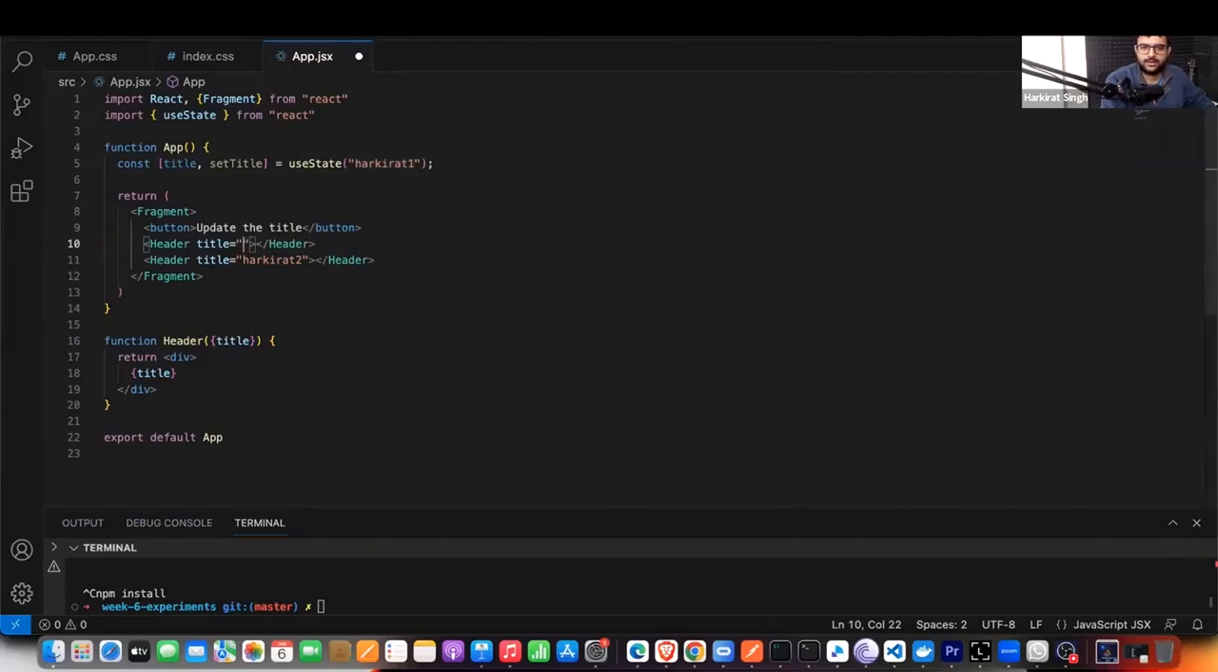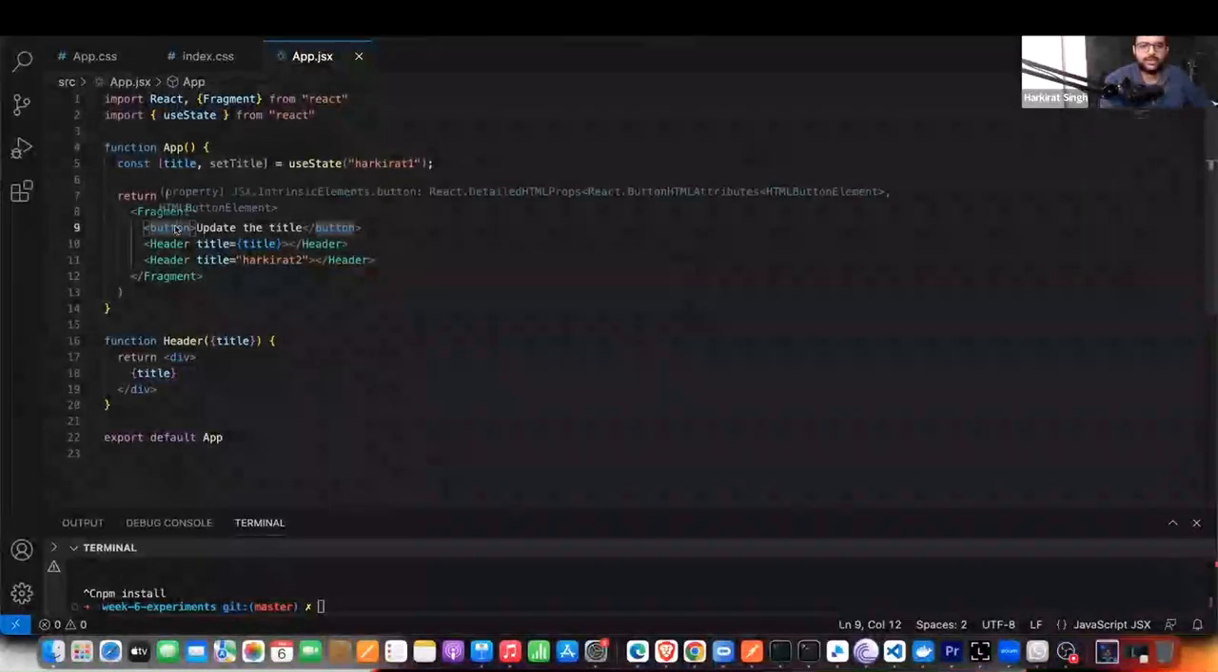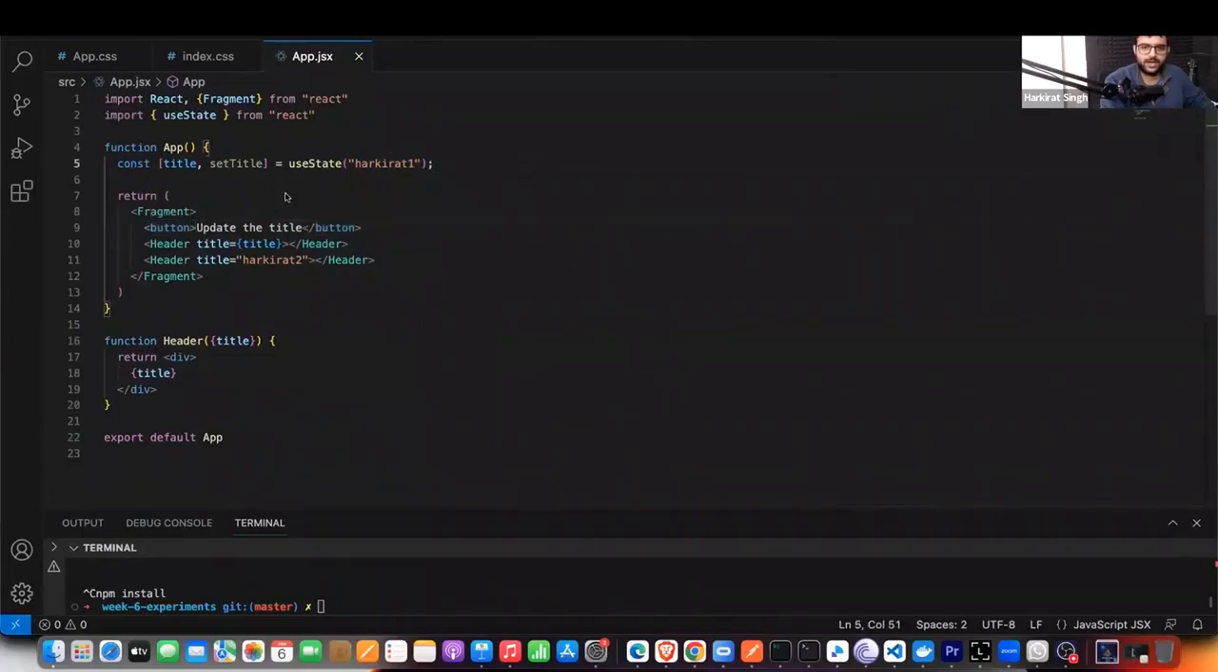Harkirat, we will be passing down a title here to the first header. The first header is the only one where you need to do this. The second one can still have a static string. And you will define a global state variable, which when you click on this button needs to update. Now comes the most difficult part here. Okay, what happens when you click on this button?